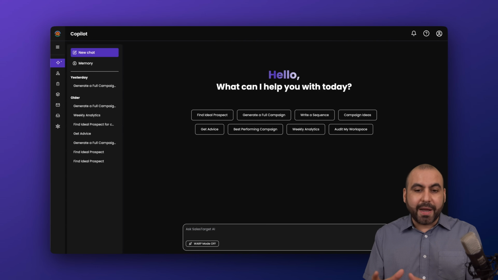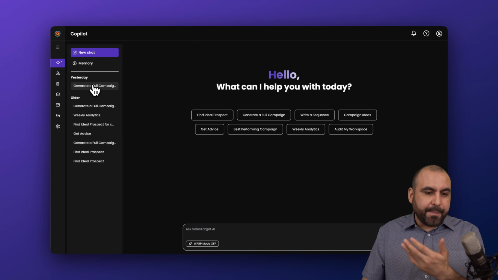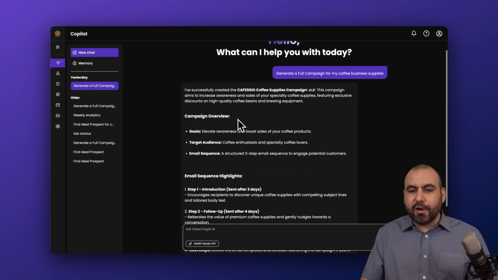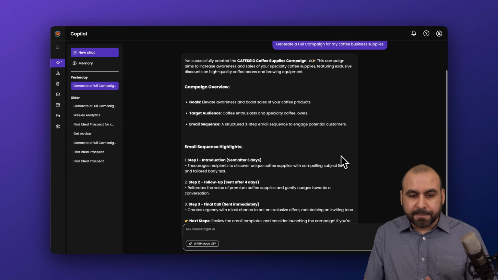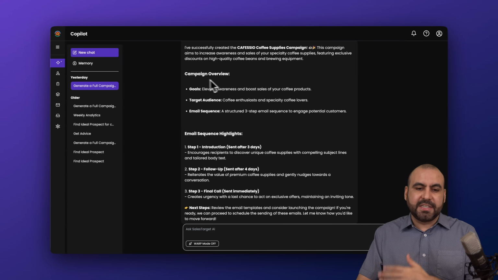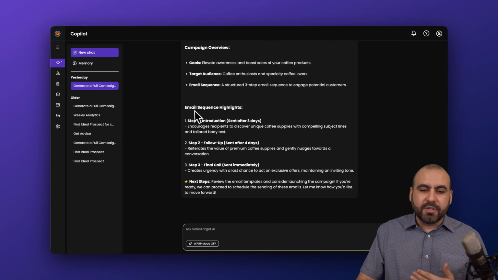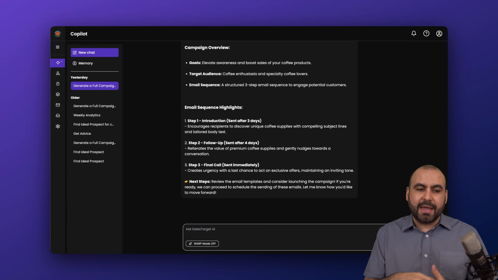And then we have Copilot, which is not just for finding leads. You can also understand here what you can do in case you want to get started with this. For example, if I want to generate a full campaign, I can do it through here. I tested this out yesterday and it helped me out. I just told it, generate a full campaign for my coffee business supplies. What I get here are details that I should get started with, for example the campaign overview and the email sequence highlights that I should use, and I can continue chatting with it to help me build a full campaign.